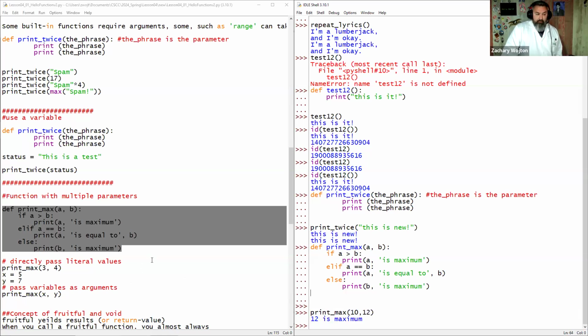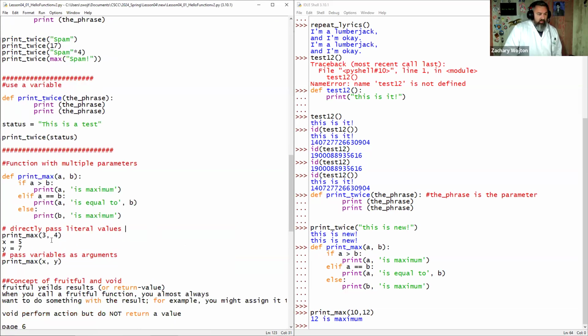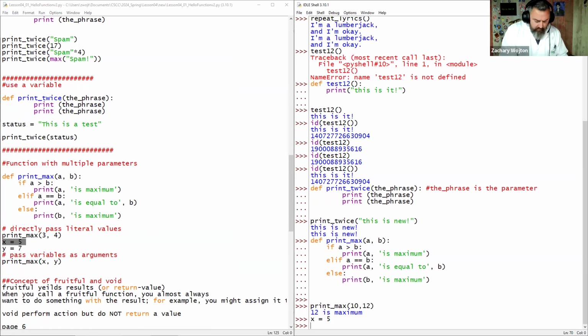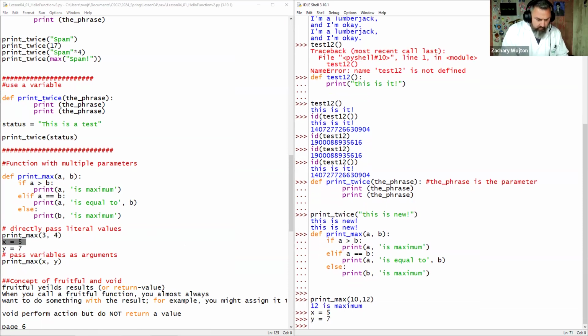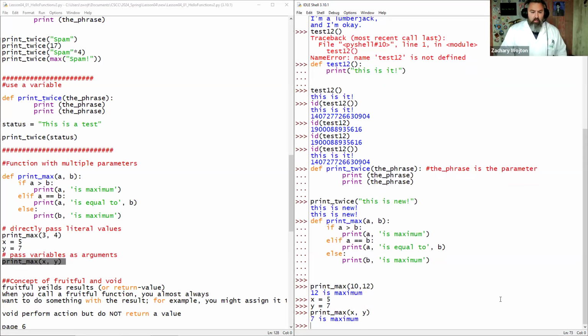Handy dandy, right? Here we got some other things. We could pass it variables, X and Y. Here we define X and Y. We call them in print max. Instead of using A or B, we just give it the value of X and the value of Y, and it performs as normal. I'll do that really quick so you can see the difference. And here we go. 7 is maximum. Works out just fine.